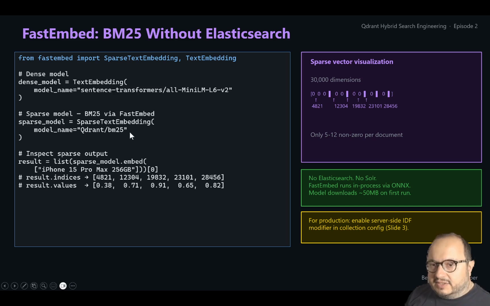On the left hand side with code, the Qdrant BM25 model is FastEmbed's BM25 implementation. It tokenizes the text and computes TF-IDF weights exactly as I described in episode 1. The output is a sparse vector as a Python object with two arrays. Indices means the vocabulary dimensions that have non-zero values, and values means the BM25 weights at those indices.